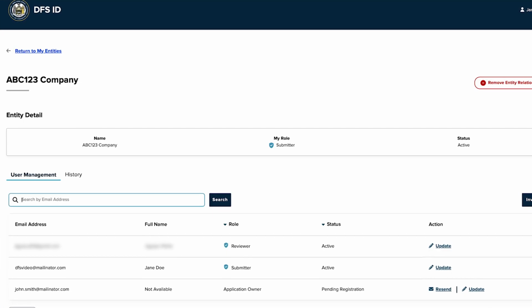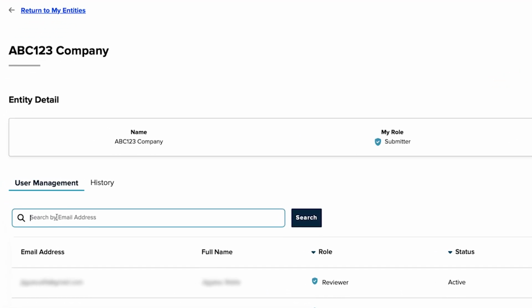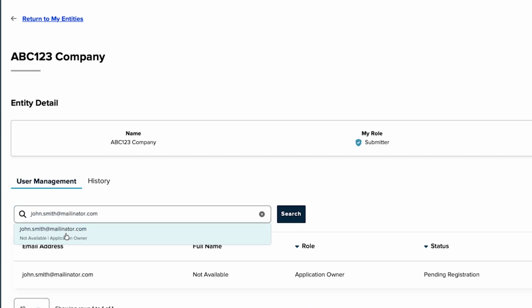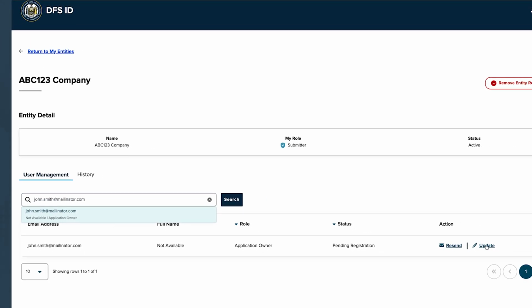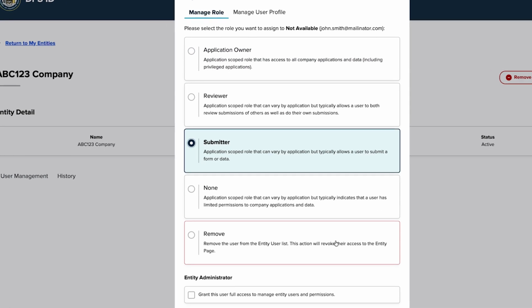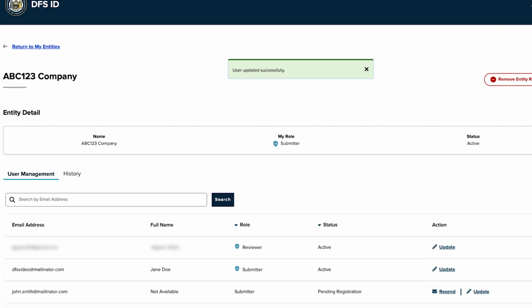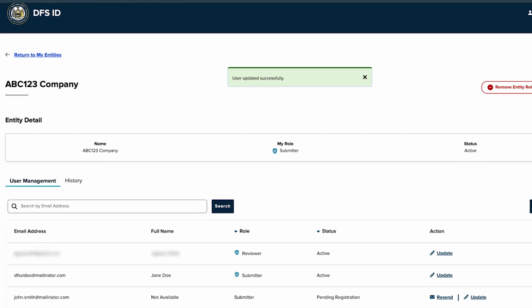Entity administrators have the ability to manage user roles, including changing their roles or deleting users. To do so, enter the user's email address in the search bar and select the email address in the drop-down. Under Action, select the new role you want to assign. At this time, you can also add or change Entity Administrator access from the page. Then click Save for the new role to be reflected in DFS ID.